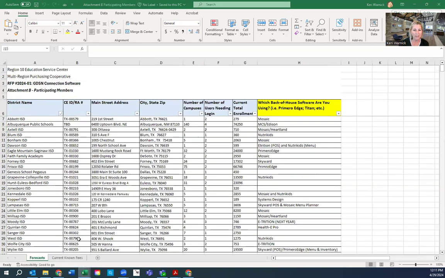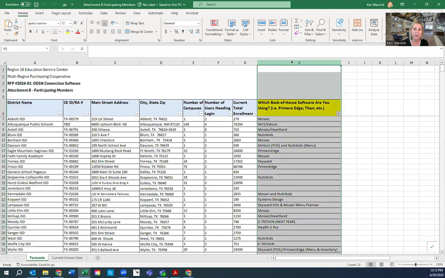The other attachment B that is included is the complete list of the participating districts, their location, just street address and city, state, zip, number of campuses again, number of users needing login and current total enrollment. But we also include which back of house software for their menu planning and tracking are they using? I am still working on a few missing pieces on this, but it will be filled in. But just know that that attachment B is where you'll find this information.